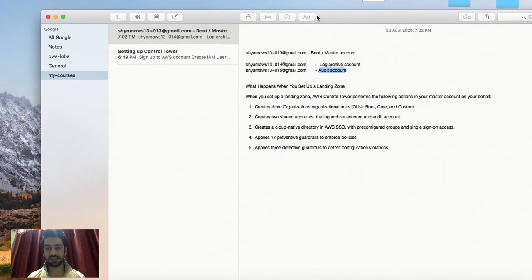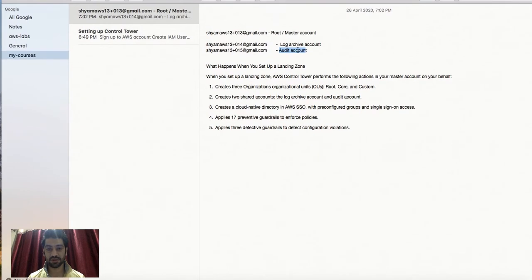So let's first discuss what landing zone, or Control Tower, would do. When you set up landing zone using Control Tower, it creates 3 organizational units, OUs, that is root, core, and custom. Root is our master account, and then core and custom. It creates 2 shared accounts, like I said, the log archive account and the audit account. These are the shared accounts. And it creates a cloud native directory in SSO. It would create SSO in the root account with pre-configured groups and single sign-on access. We'll discuss this in more detail once the landing zone is set up.